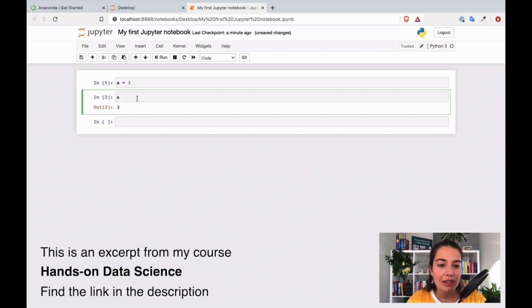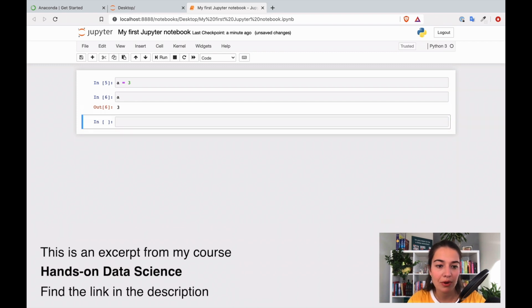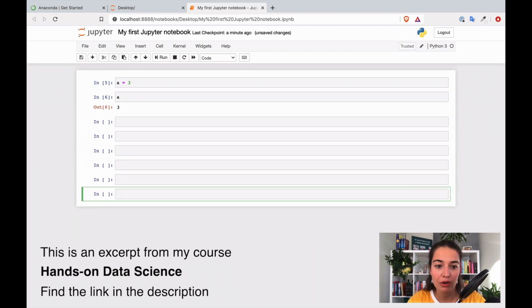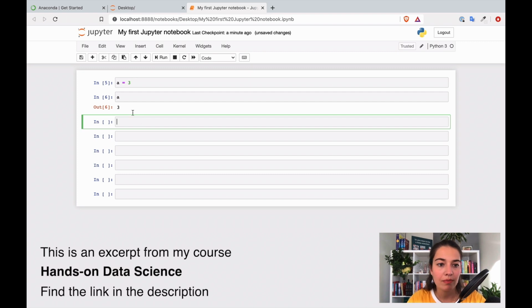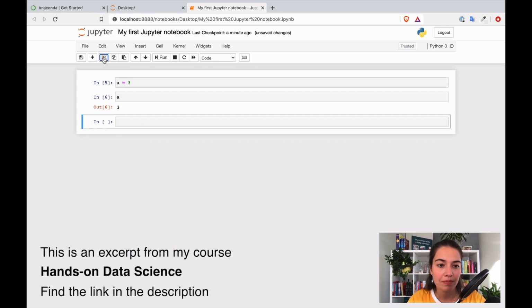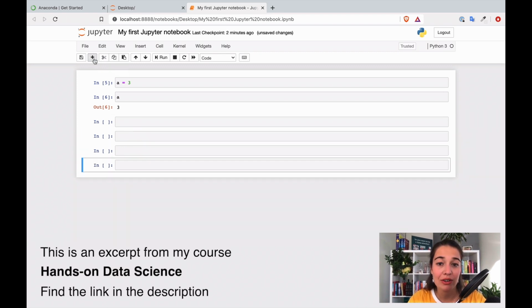So to add new cells, you can basically run something and as you run, it will create more cells. Or let me delete these. So this is cut. And you can also click this little plus sign here to create new cells.